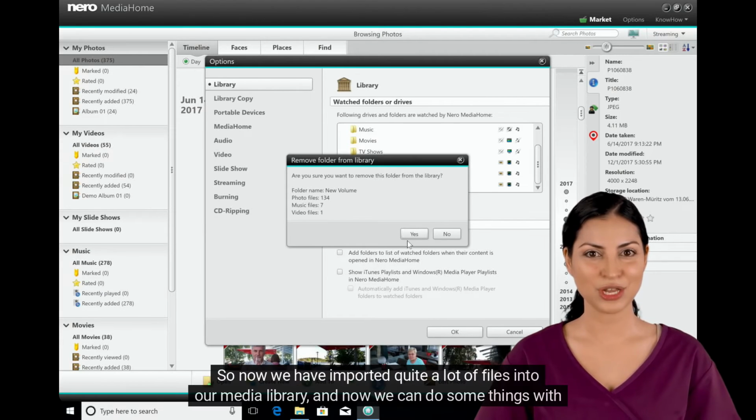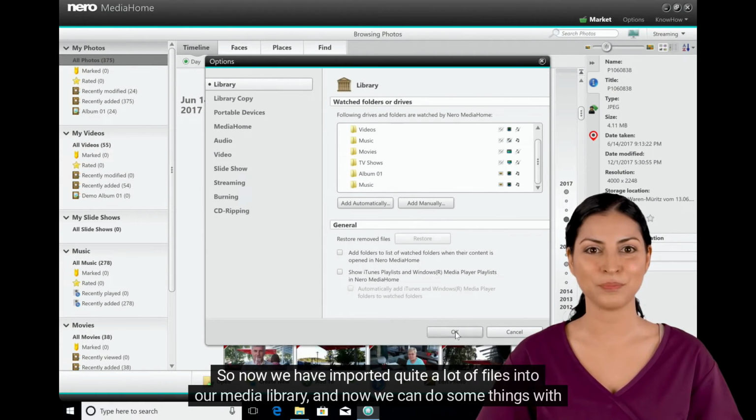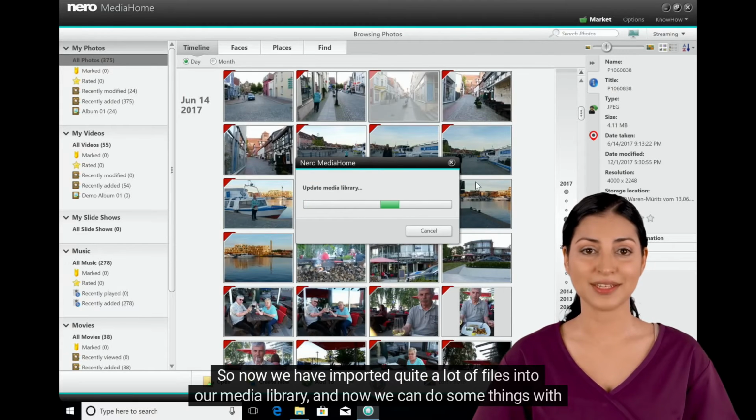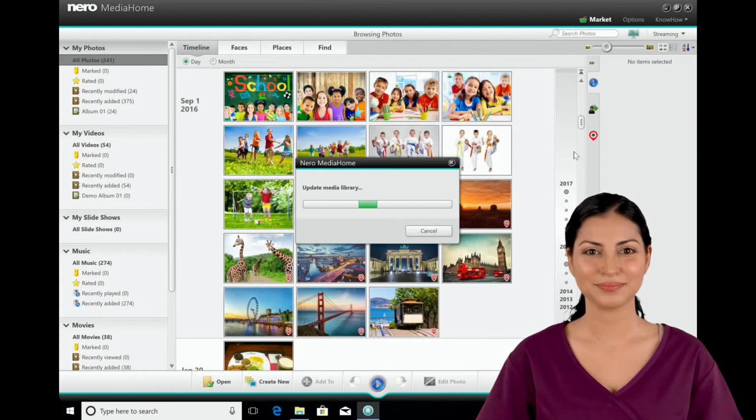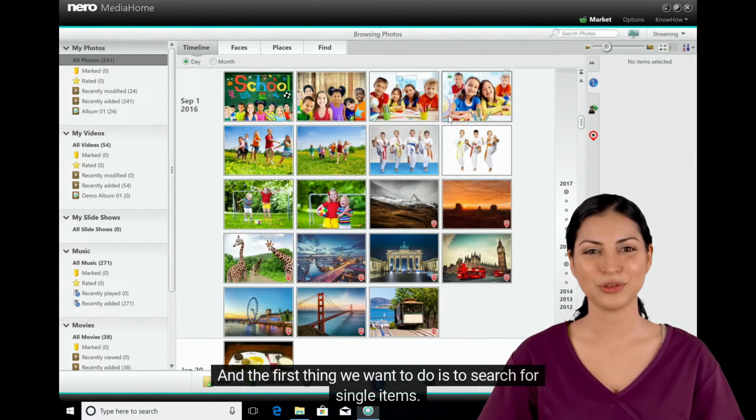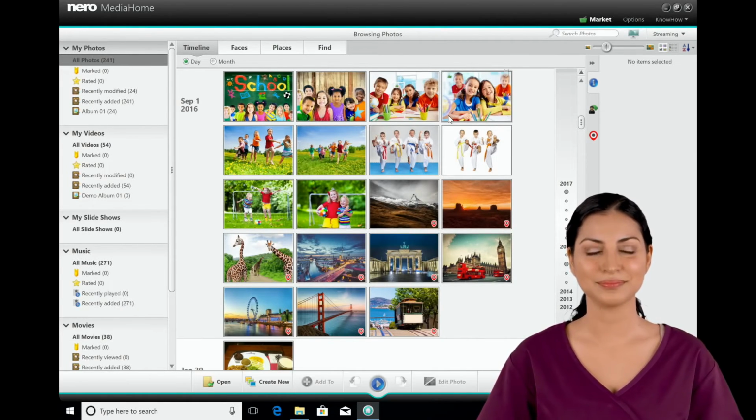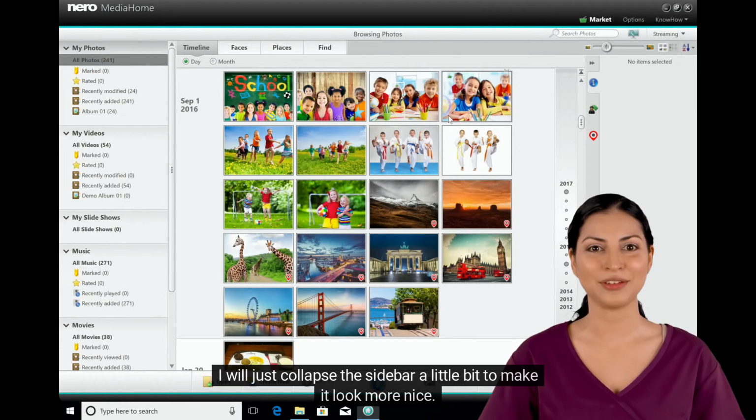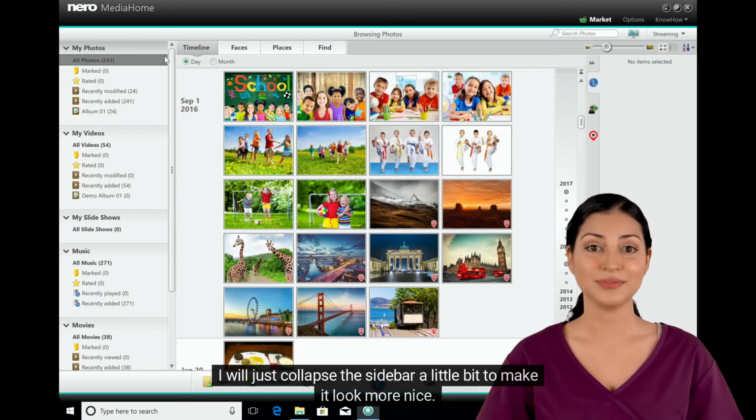Okay, so now we have imported quite a lot of files into our media library, and now we can finally do some things with them. The first thing we want to do is to search for single items. I will just collapse the sidebar a little bit to make it look nicer.